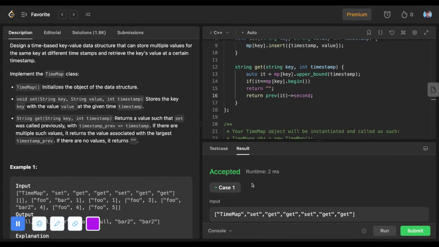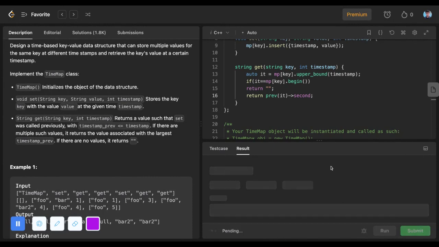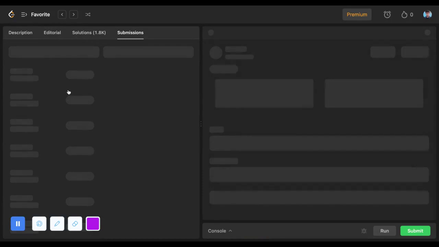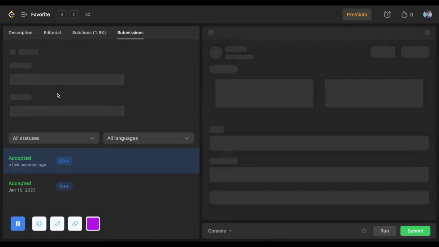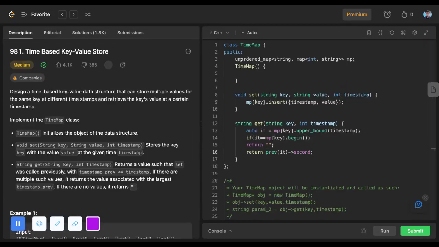Okay, yeah, it accepted. Let me submit the code. Yeah, it got submitted successfully.